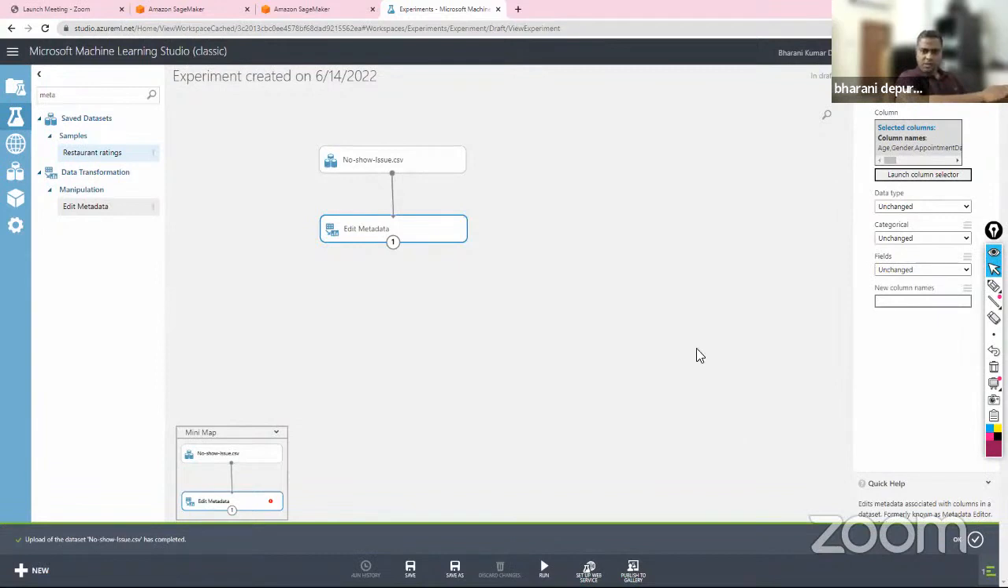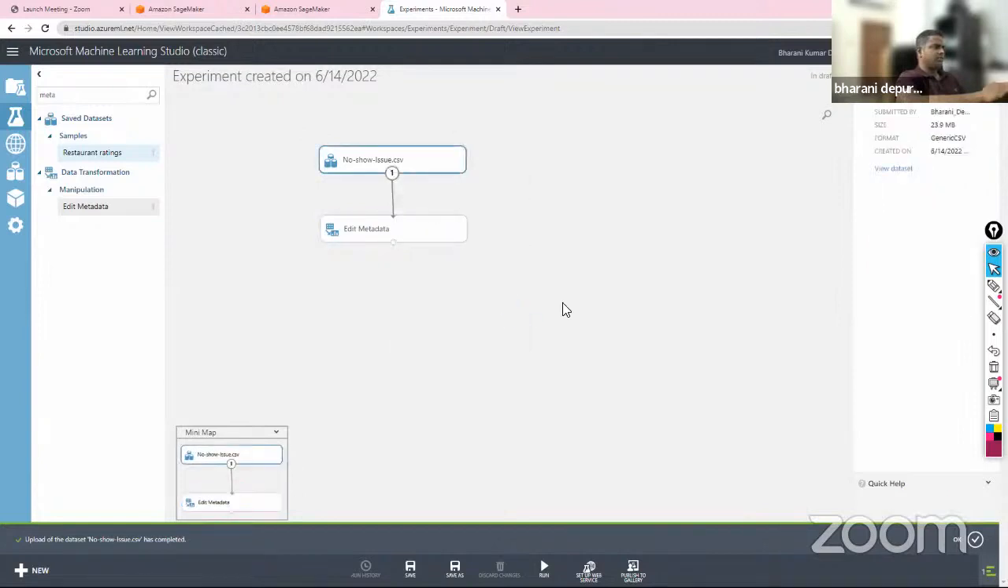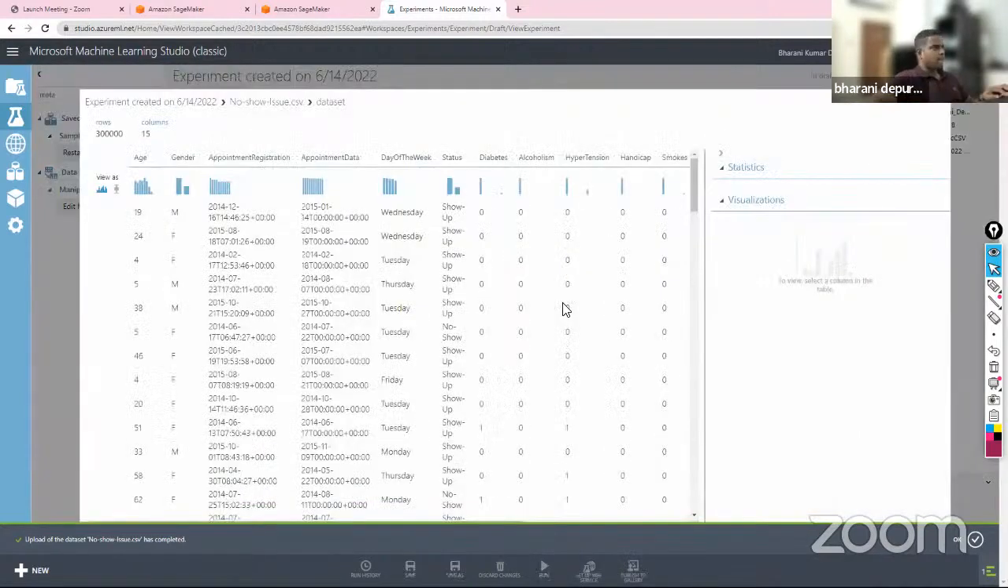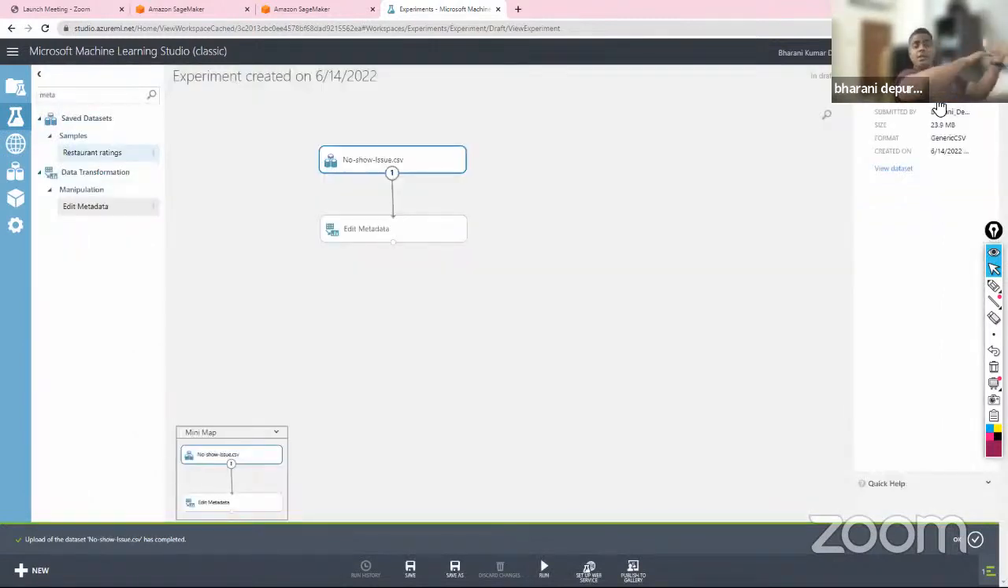Now, once again, if you want to visualize, do so. I mean, you will have a visualize option. And look at this, appointment registration is there, appointment date is there. Appointment date is important, not when you registered for your appointment. On which date you are actually registered for your appointment is not important. It's all common sense driven. Okay, that is what we have done.